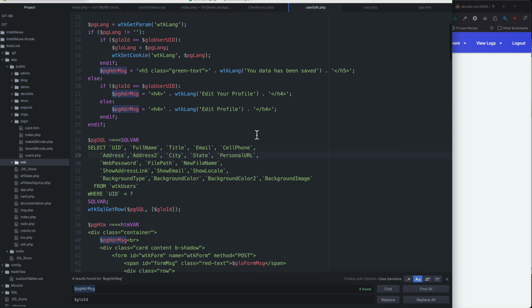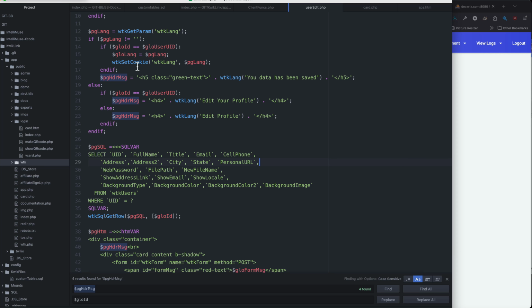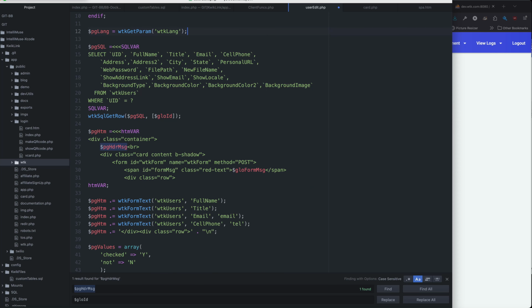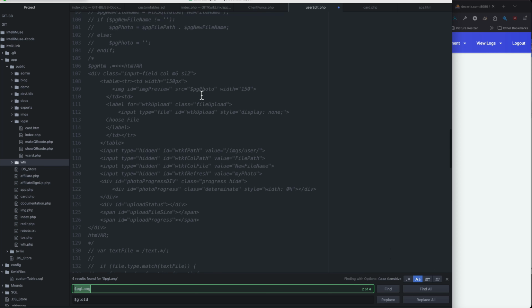All right, but what I do want to do is, this all came standard with Wizard's Toolkit, so it has the edit your profile and edit profile in case you're allowing people to edit other people's profiles. We're not going to do that with this particular service. So I'm going to just delete all of this code. And that's the nice thing about low code. You can just delete it if you don't need it. I'll leave that.